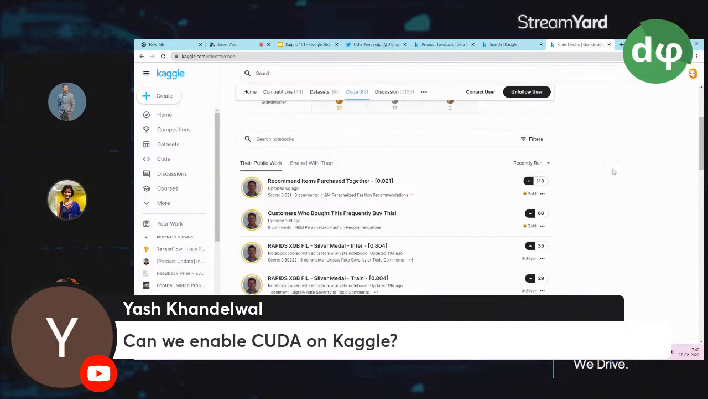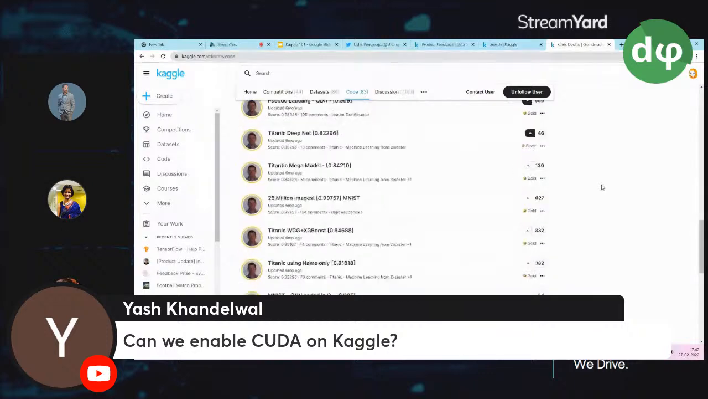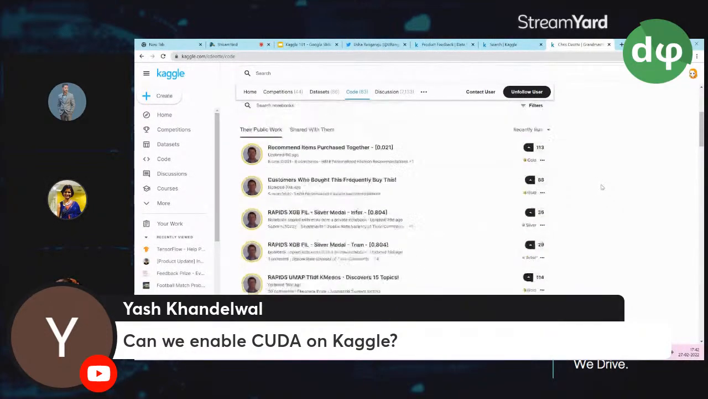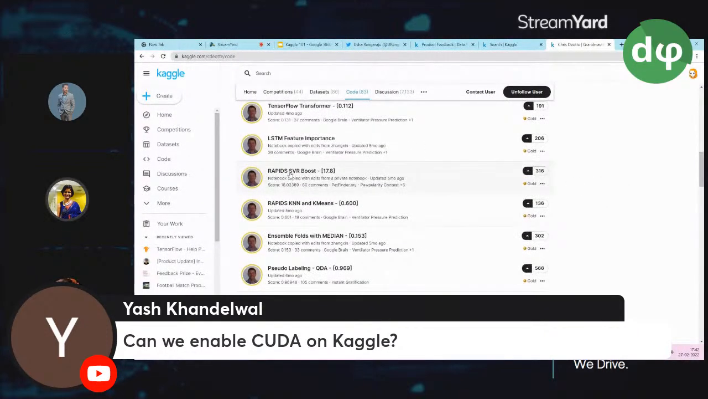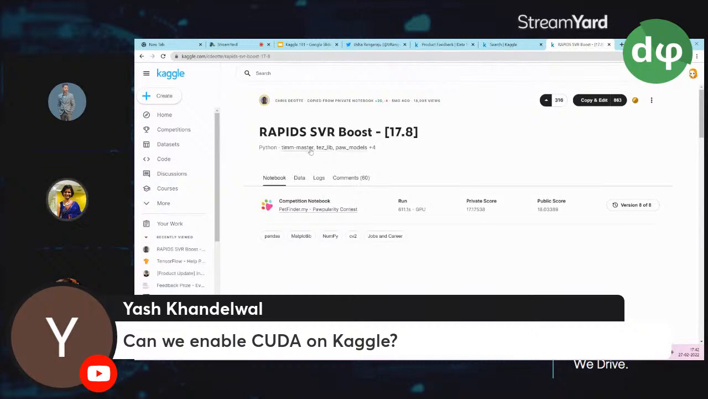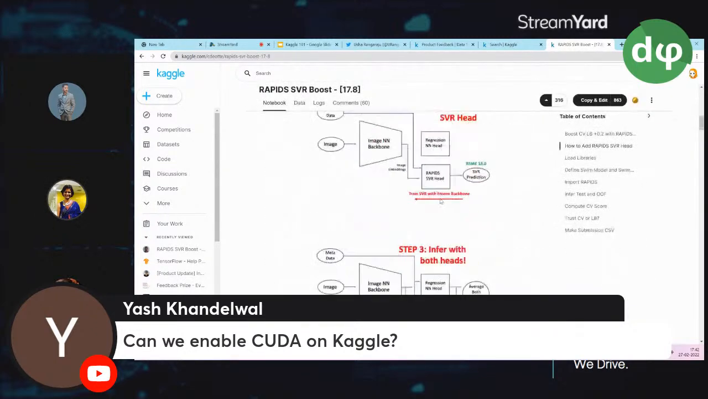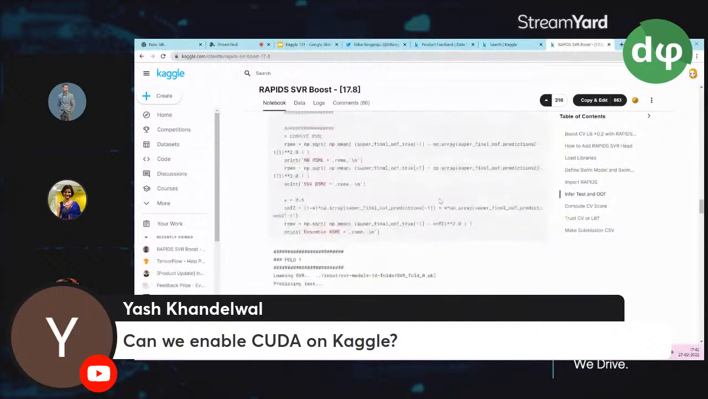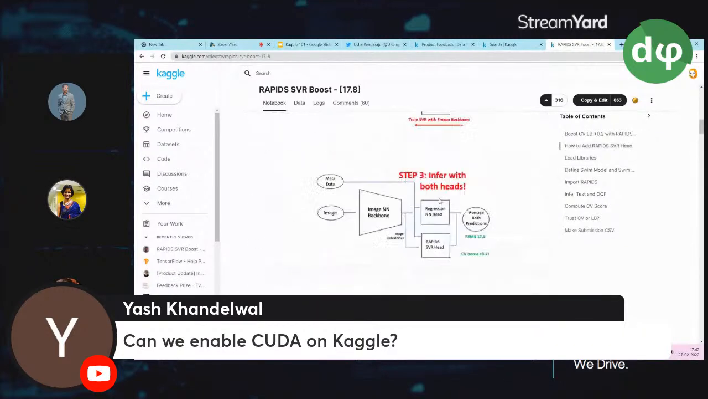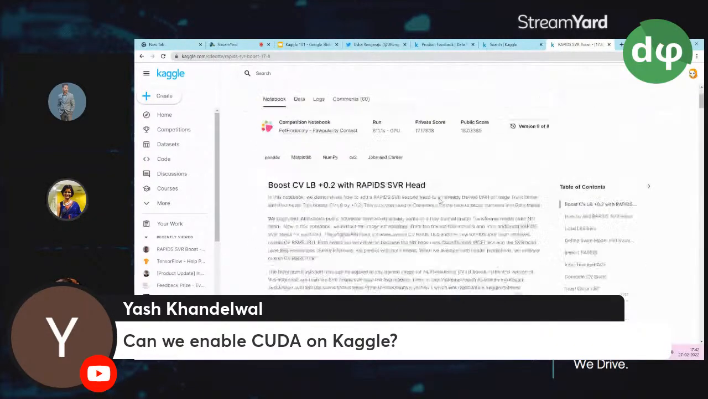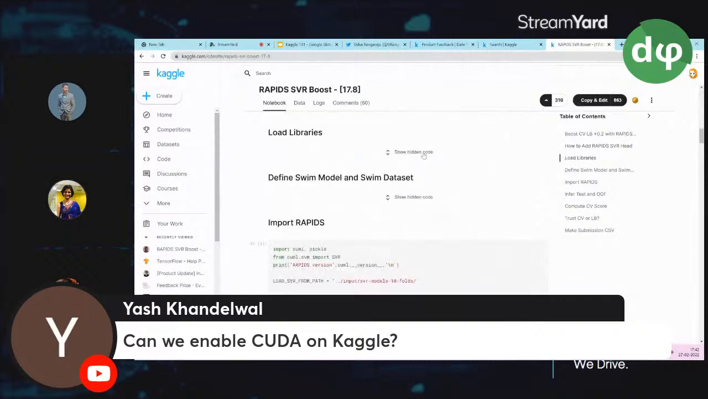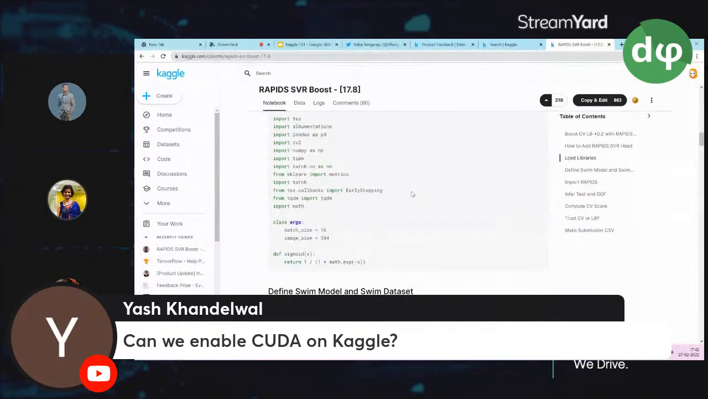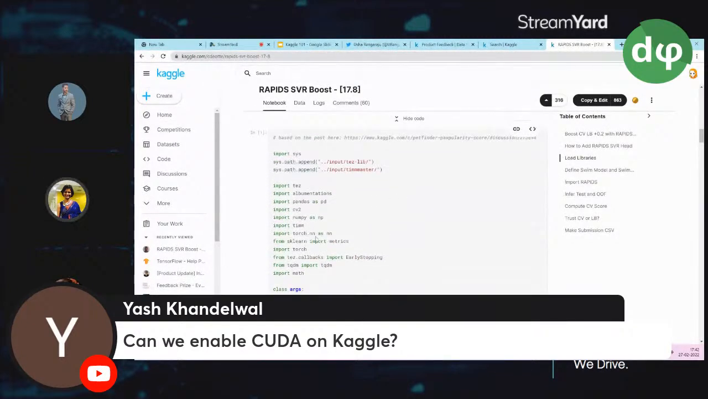But if you want to use the Rapids library, then you can just check out Chris Deotte's notebooks. He has got Rapids SVR, Rapids SVC, and XGBoost. He has written a lot of notebooks on how to use the Rapids library in Kaggle. And you require some kind of installation. Rapids is also already installed, but you need to do a pip install, I think.